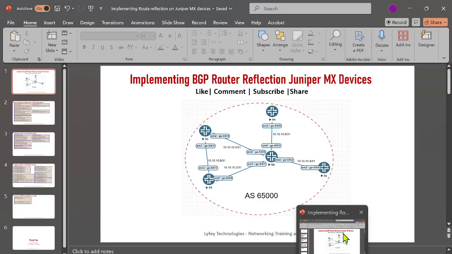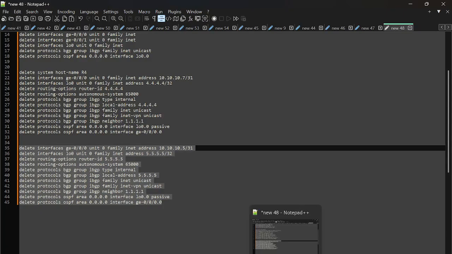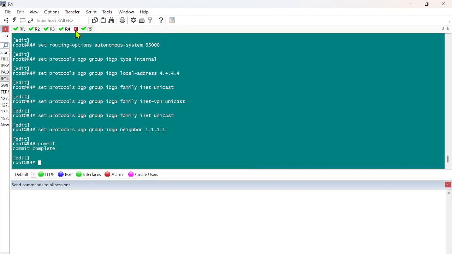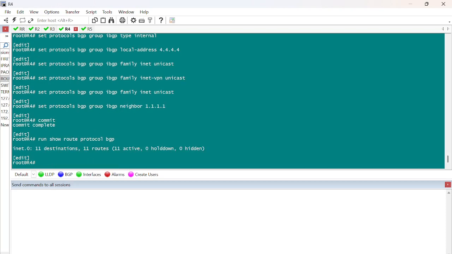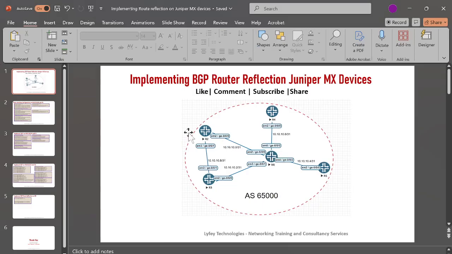So when you go back to the configurations, and even when you check on the other routers, if you check on R4, run show route protocol BGP, you'll see that we also don't have this route because this is still IBGP. So when you get it from an IBGP neighbor, you don't advertise to any other IBGP neighbor. So what we need to do is to implement route reflection on RR.